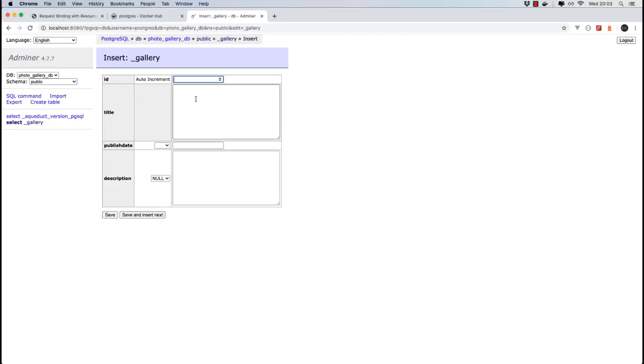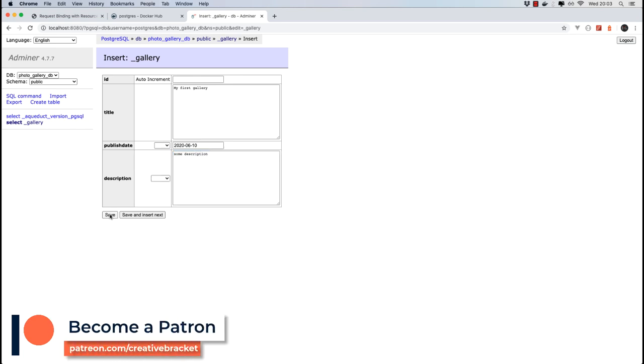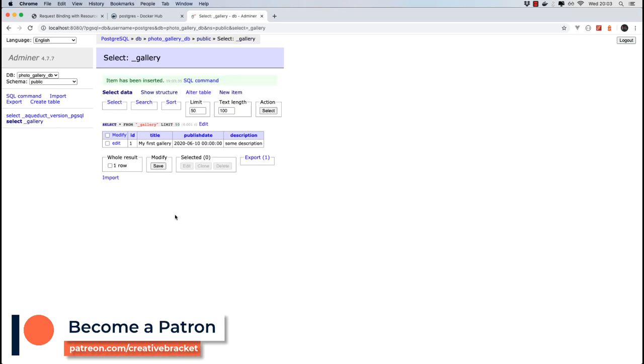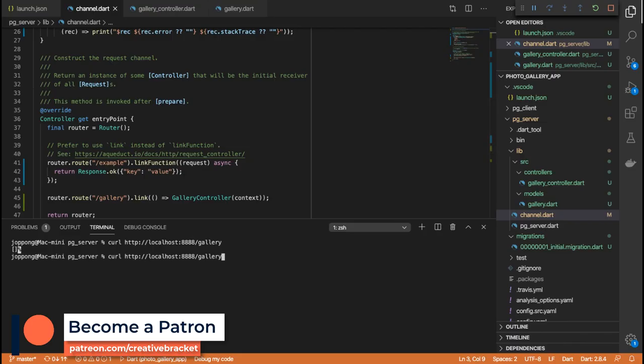So say new item, and I'll say my first gallery, the publish date, let's set it to today's date, and let's say some description. Let's save that. Okay, and then we'll come back here and we'll try this query again, and there we go. We've got our first entry.